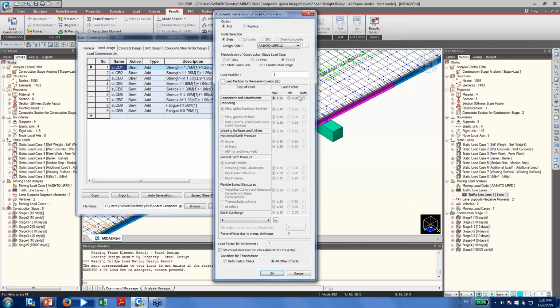Here we provide three cases. If you want to use these as maximum load vectors, you can just choose this one. If you want to select the minimum load vectors, you can choose min, like 0.9. And if you want to generate both cases, you can just select both here. But today I only use the max.